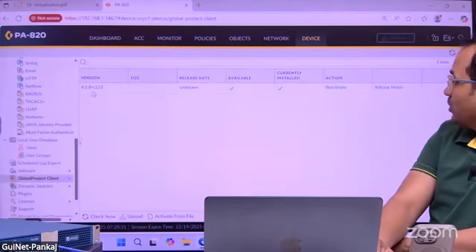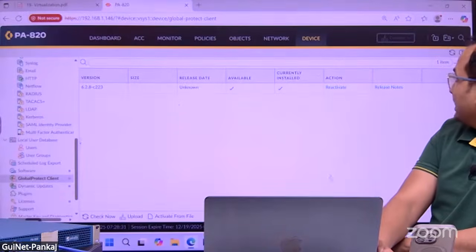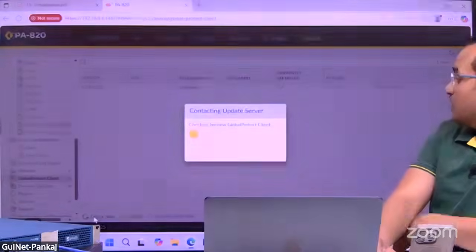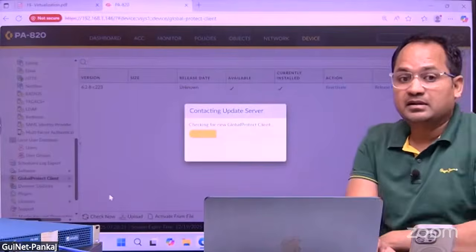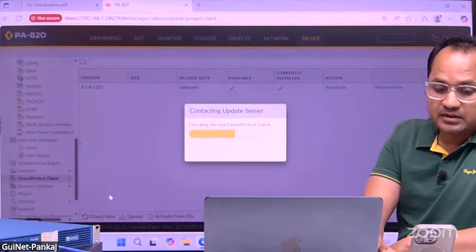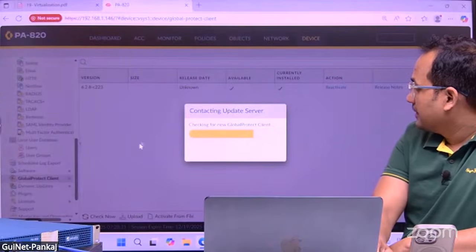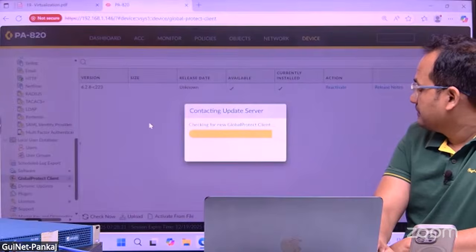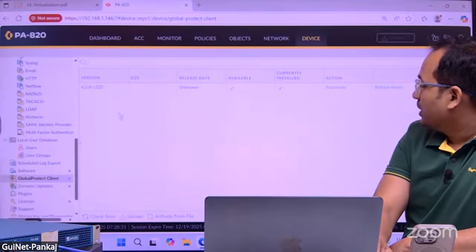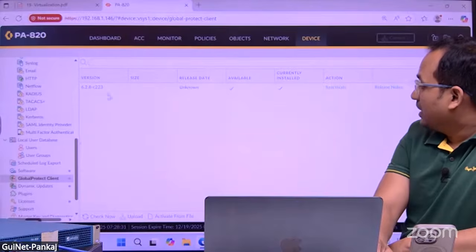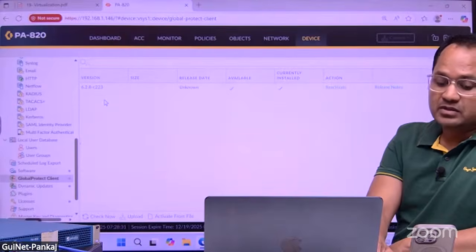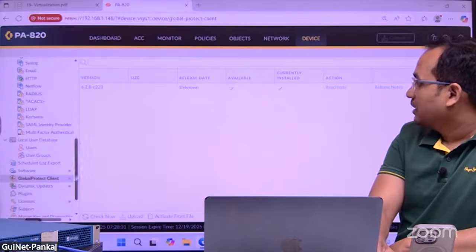Let me see. So this is my GlobalProtect version, and if I want to reactivate, I can do that, but currently it's installed and activated. And if I want to check whether any other version is available, I can also check that from here. Right now it is not showing any latest version, but if I have one, it is going to show me all the updated versions for GlobalProtect as well.